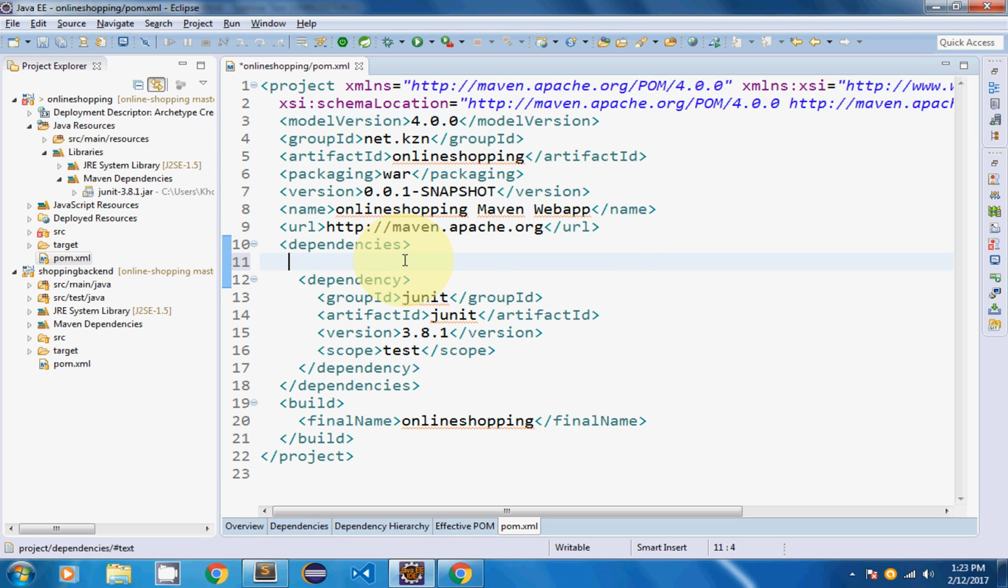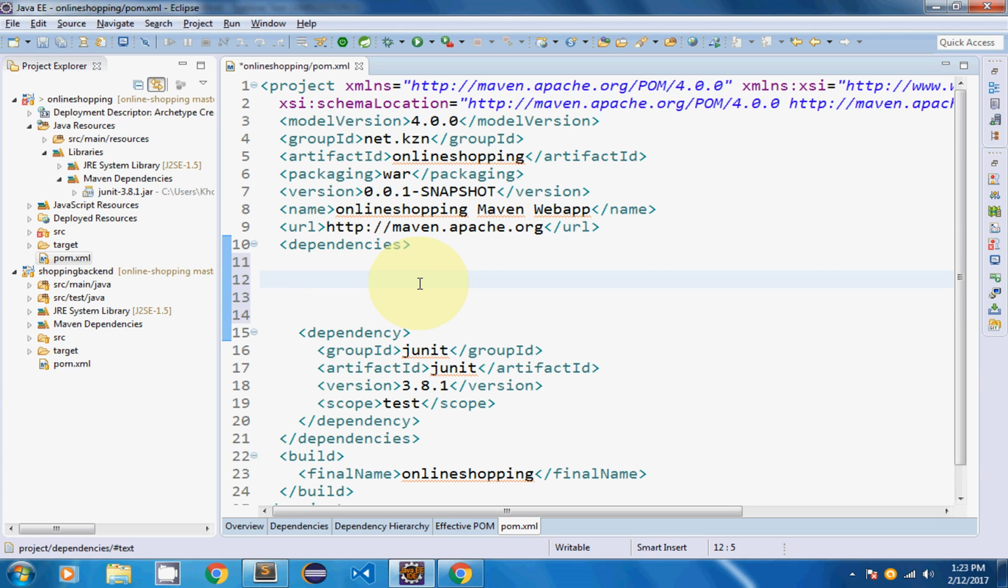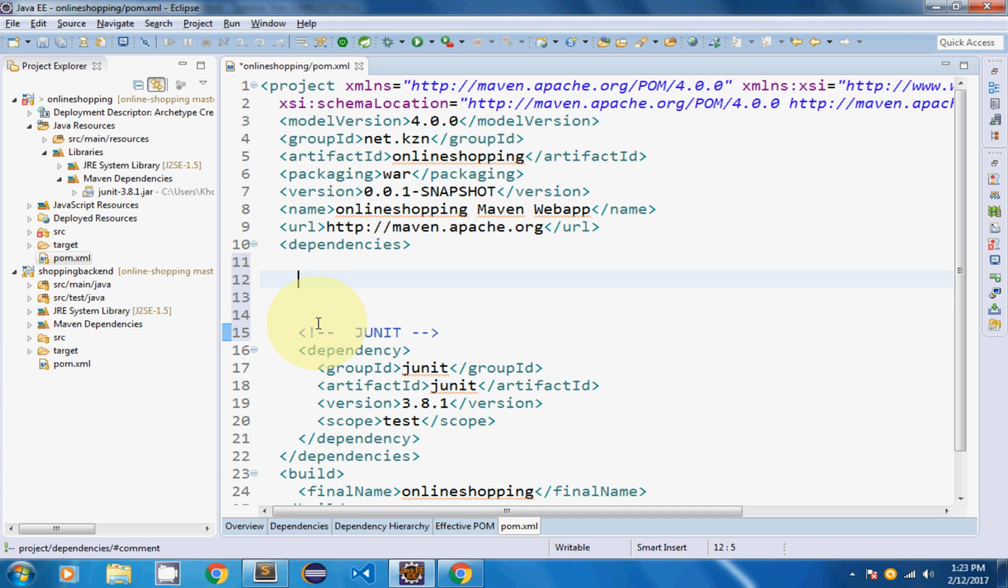And why do we add this dependency? First of all, we add this dependency so that we don't have to go online, manually download it and copy paste it here. That's why we are using this Maven project, so that it gets downloaded automatically for us. So how can I add that Java EE API? First of all, let me comment this. I'm going to call it the dependency for JUnit. Now I'm going to add the Java EE API.